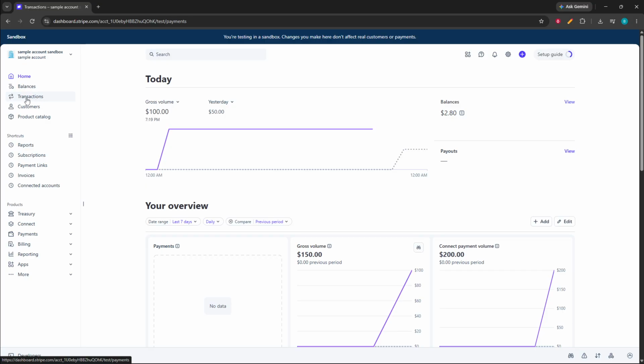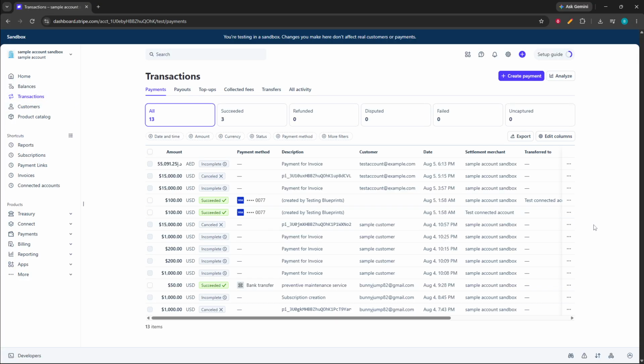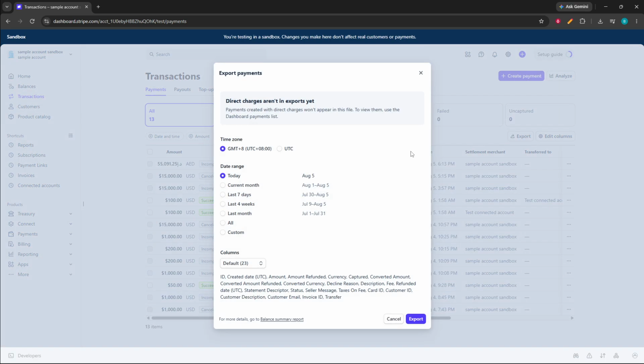This will open the page that shows your full list of transaction activity. Take a moment to review the transaction list on the screen. This helps you confirm that you are in the correct section before creating your export. When you are ready, move to the upper right corner of the page and click the Export button. This will open the export settings where you can choose exactly how you want your CSV file to be created.